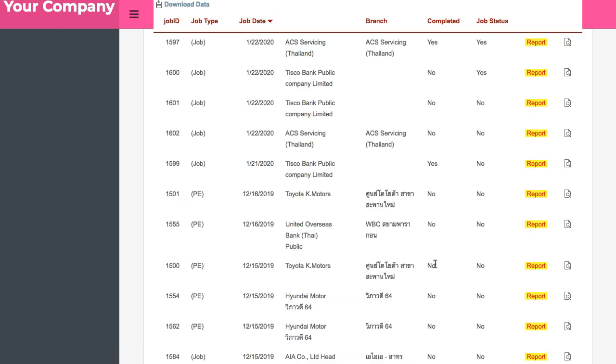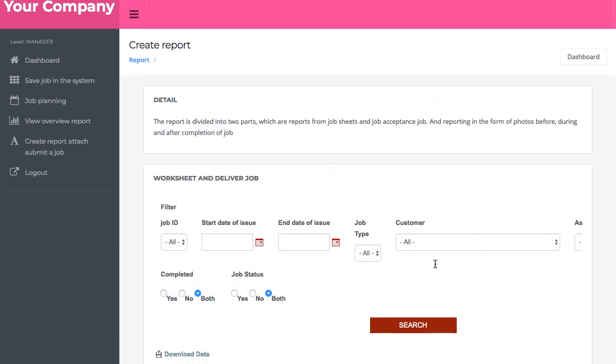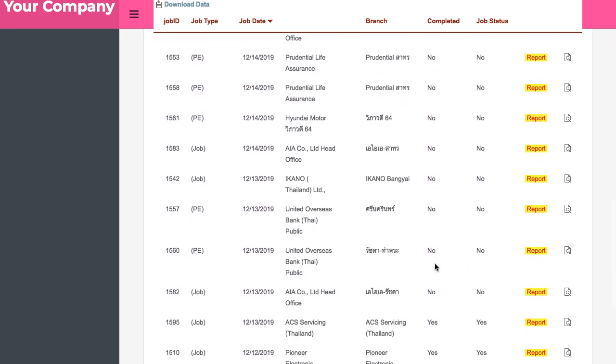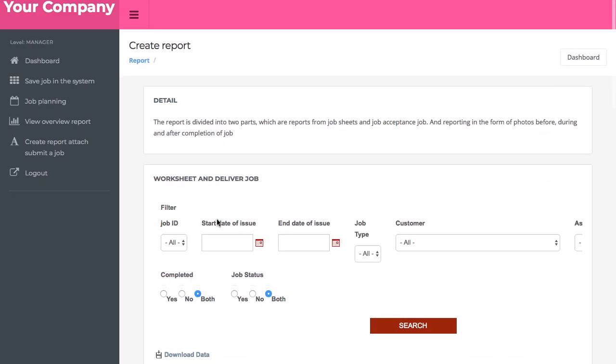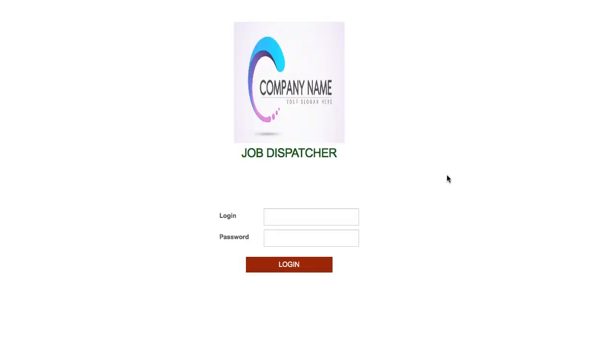Okay, and this is the function of your manager. After you finish your work, you can click log out. This is for the manager level. The program is mobile team management. Thank you.